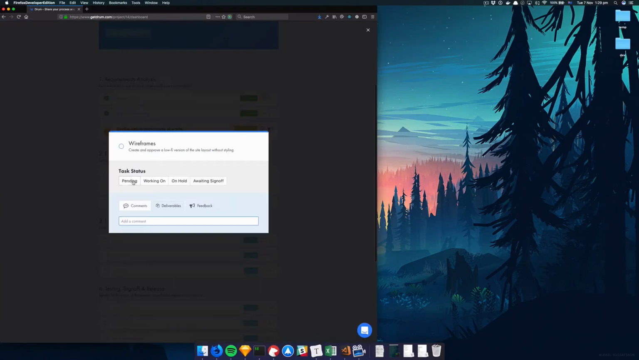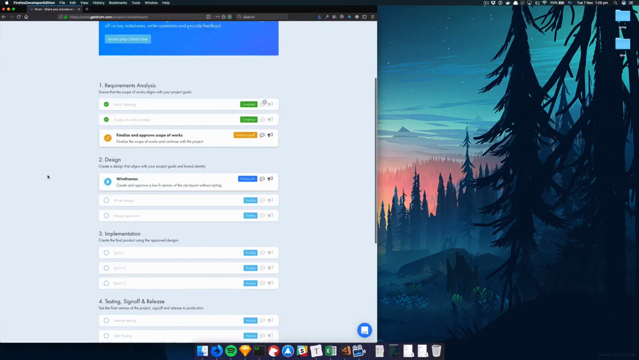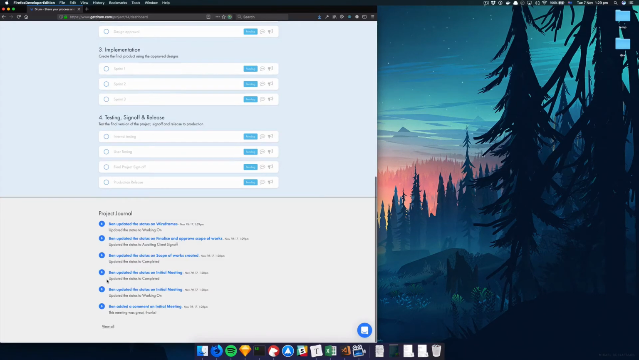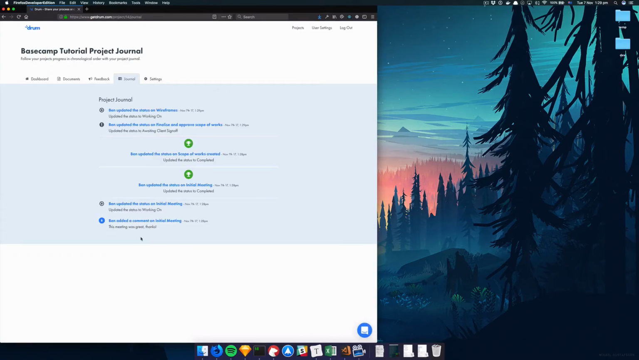And let's say that's all done, and I'm currently working on creating the wireframes for this client. You'll notice that we're creating a series of notifications down the bottom here. And what you'll also notice is that we actually get a journal of the project as a whole. So you can track a whole project from start to finish, when tasks were finished, when comments were added, when feedback was added, on a single page.